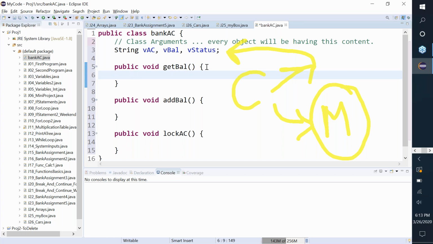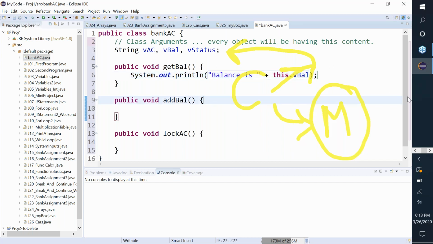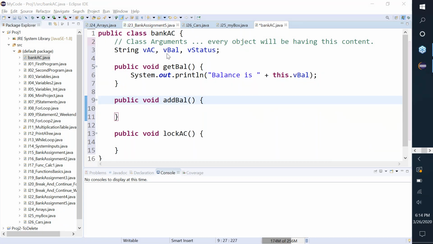So if I want that specific object's data, I will just print here and say balance is plus this dot v balance. So when I say this, team, it refers to that instance. Why do I mean that? You will know it once we start accessing that account again. Please focus on this OOPS concept, team. It is very easy to get confused. We will come to the access modifiers and a lot about encapsulation and polymorphism in the next sessions. But before this, we'll have to cover this.